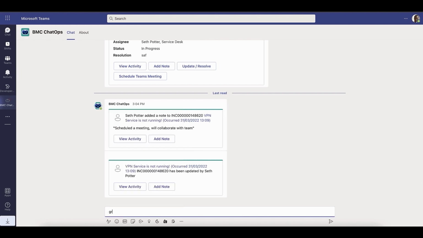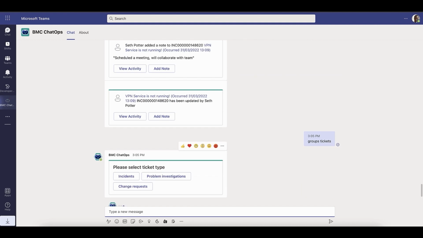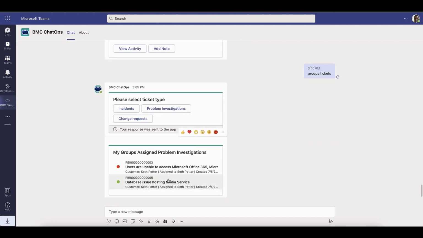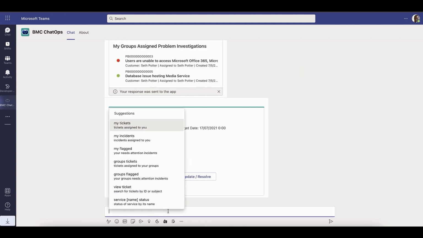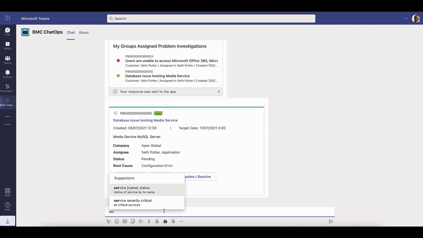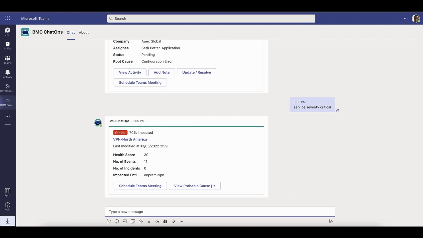All this also works for tickets that are assigned to your own support groups. Here you can see the example of problem investigations. However, the integration can do much more than just ticket handling. Even services with their status can be displayed, with information about assigned monitoring events. It is possible to jump to service monitoring in order to analyze possible causes in more detail.